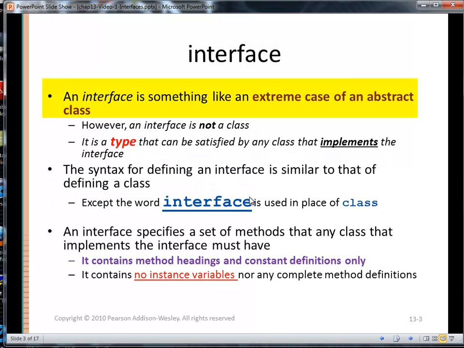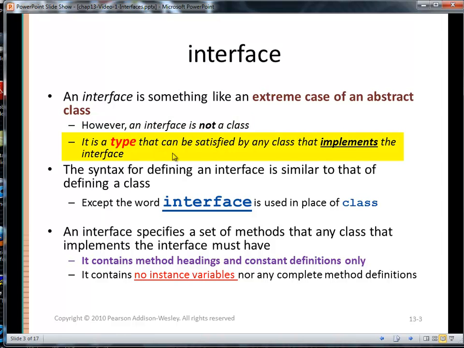Now, an interface is something like an extreme case of an abstract class. Back in Chapter 8, on pages 500 to 506, we said that an abstract class is a class that has some methods without definitions. The key word was some. Now, an interface is going to have all of its methods without definitions. An interface is not a class, but it is a type that can be satisfied by any class that implements the interface. This is huge, and we'll spend a lot of time with that.